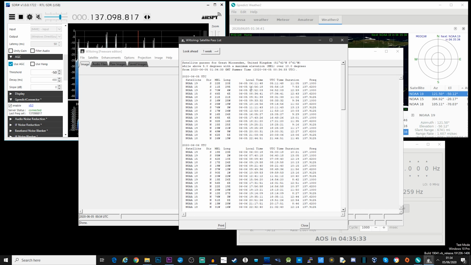Now there are some further settings within WX to IMG where you can set minimum elevation and maximum elevation before it will actually start recording. It's quite useful because if you've got a satellite pass which is not very long but it's quite low on the horizon, then you're not going to get a very good decode, and you probably don't want to have WX to IMG record that. Okay, so we looked at our satellite pass.